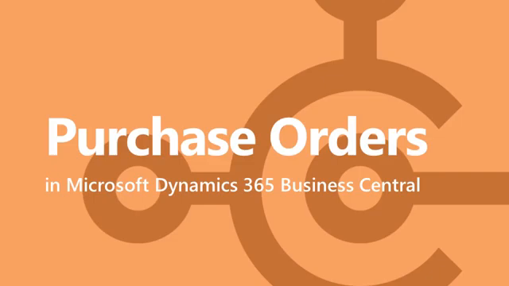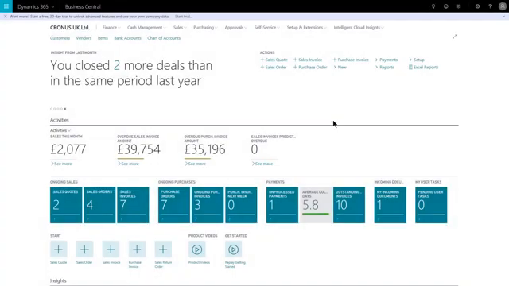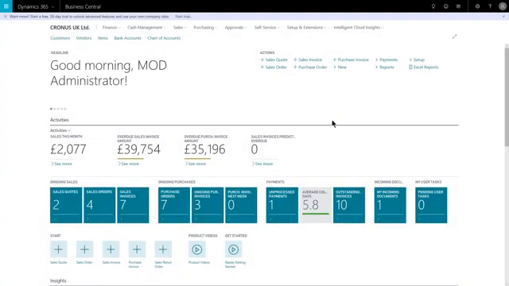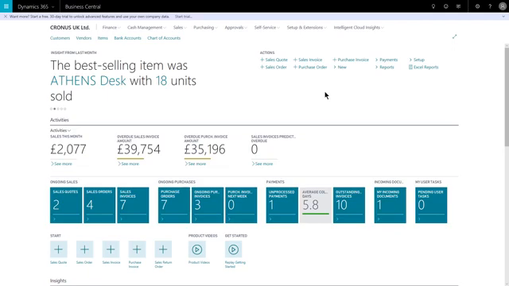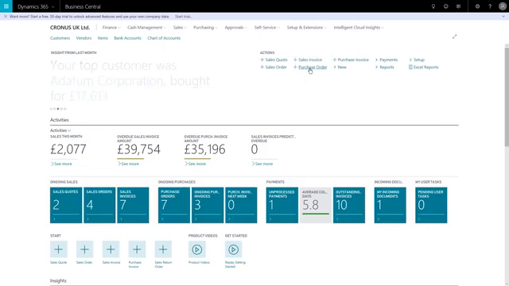In Microsoft Dynamics 365 Business Central, raising documents, such as sales orders and purchase orders, is really straightforward. In fact, there are multiple routes to start that transaction. The quickest, because I'm here in an appropriate role center, on my quick actions, I've got purchase order, and simply clicking that will give me a new purchase order blank document.